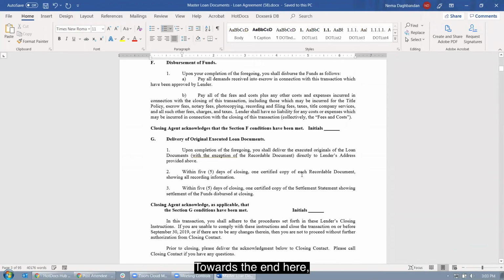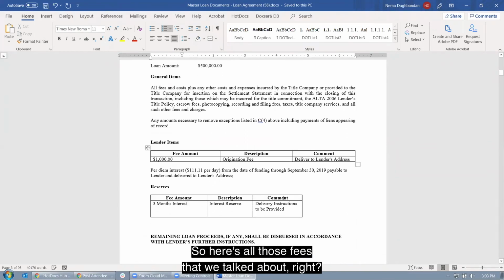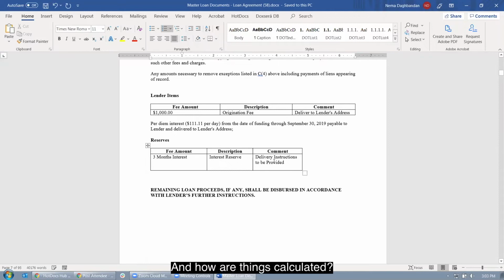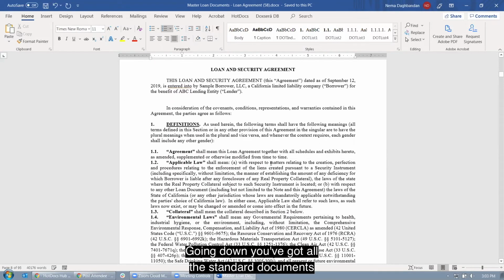Towards the end here, you're going to start seeing the fee sheet. So here's all those fees that we talked about, right? Where are the fees going to be delivered, right? And how are things calculated? Going down, you've got all the standard documents we would include. And let me show you some of the stuff that we talked about earlier.